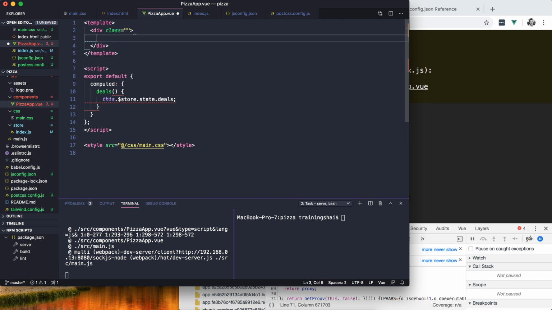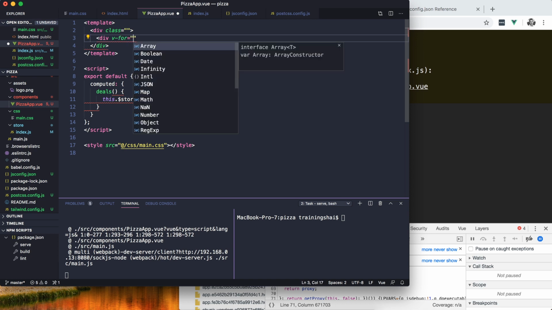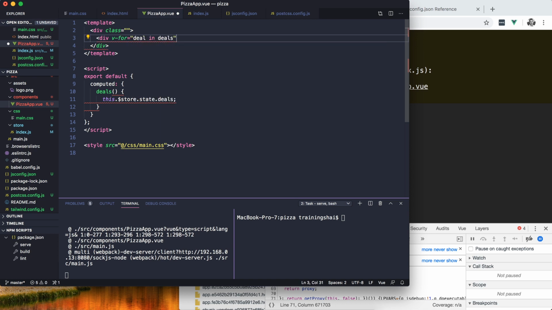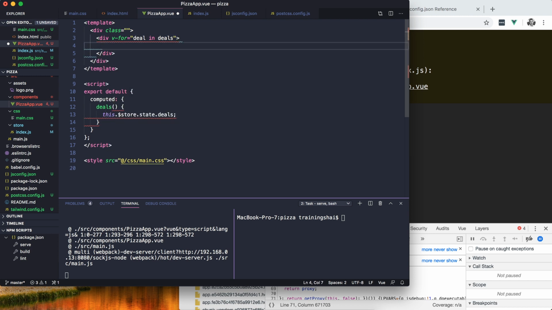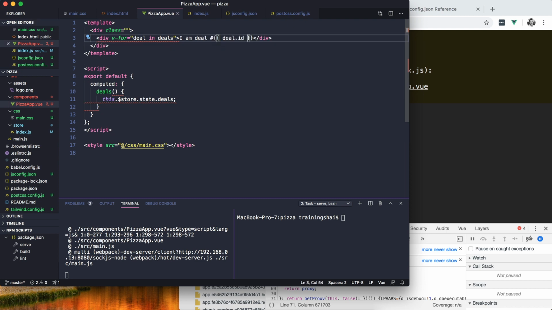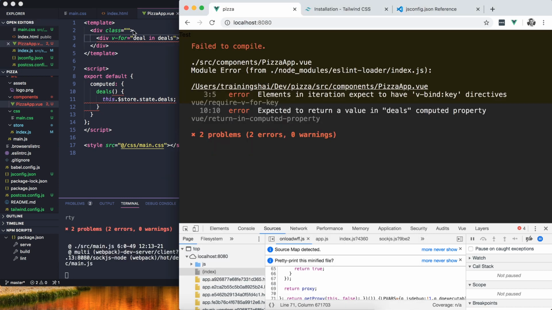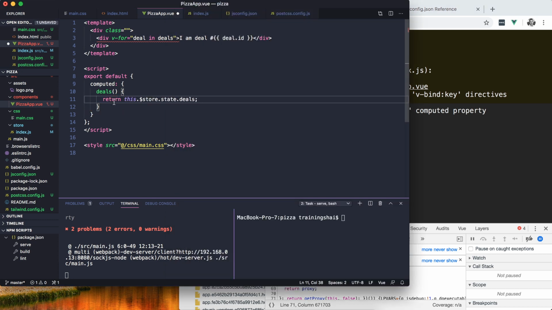And if I said here, let's say div v-for, so I want to loop through the deals. I'm going to say for each deal in my deals array, v-for deal in deals, I'm going to just say I am deal number, I'm going to say deal.id. And what we should see is an error. Okay, yep. Need to return that.